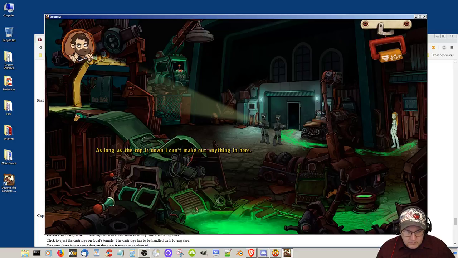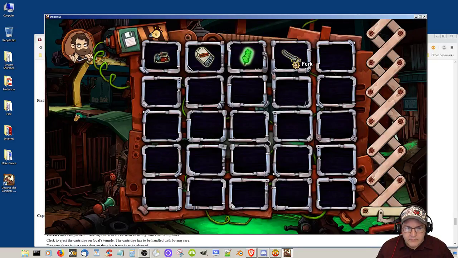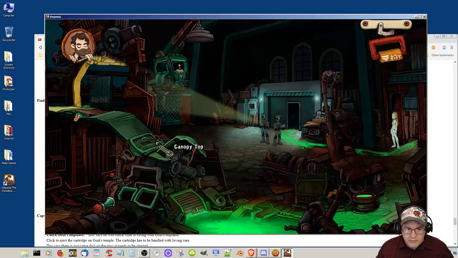Ow! As long as the top is down, I can't make out anything in here. I'm getting hungry again. The bone-shattering honking will knock them out cold. Ugh, which brings us to Plan B. What a mess!